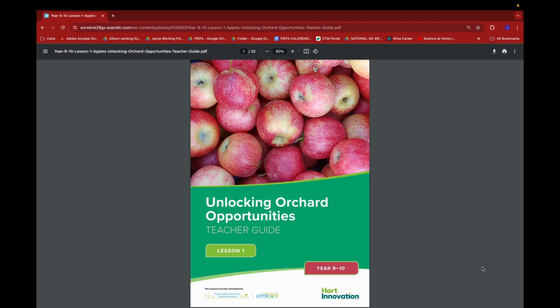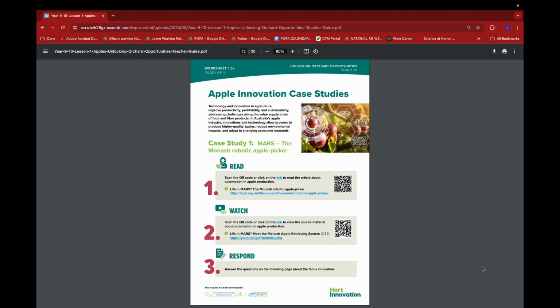In the first lesson, Unlocking Orchard Opportunities, students will learn about the significance of Australia's apple industry to producers, consumers, and the economy. By engaging with source material through a series of case studies, students will observe the impact of technology and innovation on the industry and consider how they allow growers to produce higher quality apples, reduce environmental impacts, and adapt to changing consumer demands.